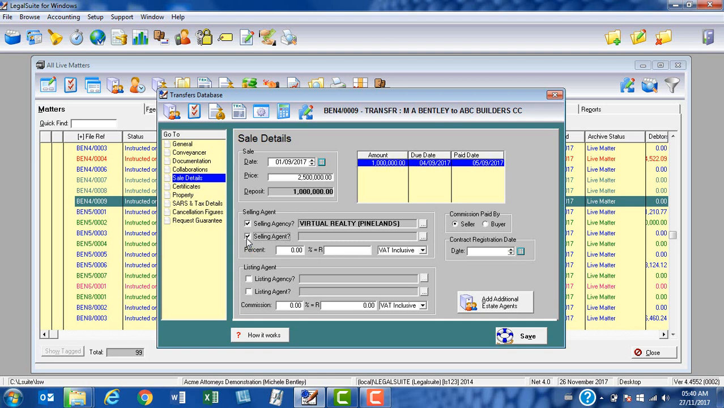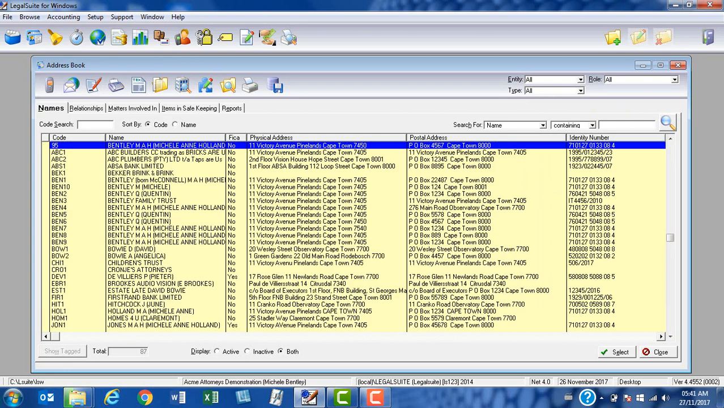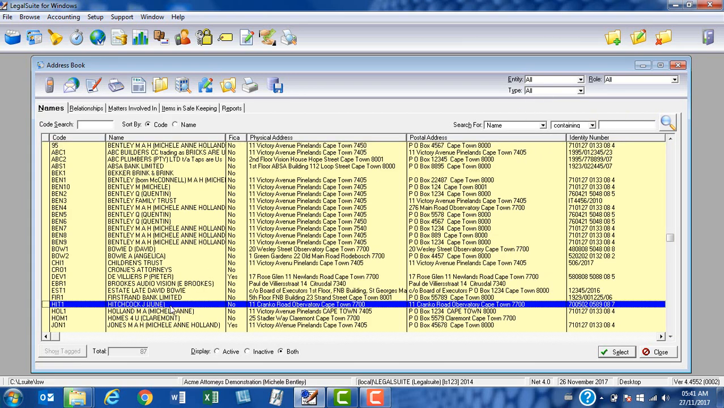So at the selling agent, we put a tick in the checkbox, and we come to the ellipse button, and the program will take us into the address book and filter by estate agents. Now, I haven't captured my estate agents in the type of estate agent, so I'm going to simply click on the drop down, revert this to all, and I'm going to go and select my estate agent from the list. If your estate agent doesn't exist in the address book, you can add it on the fly, and if you need some assistance with this, please refer to our webinar on how to use the address book.